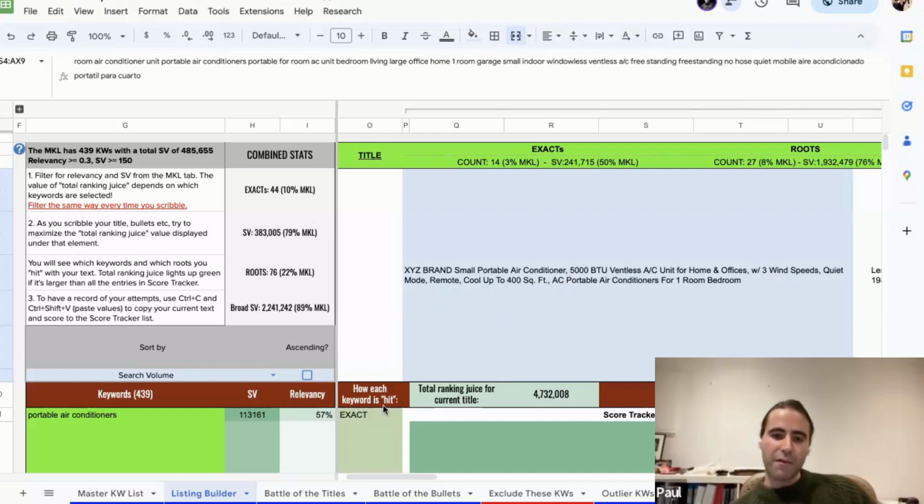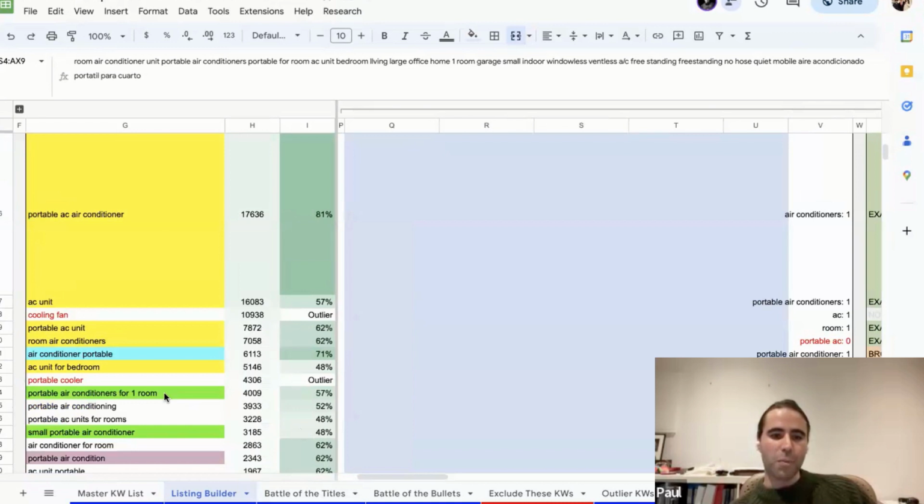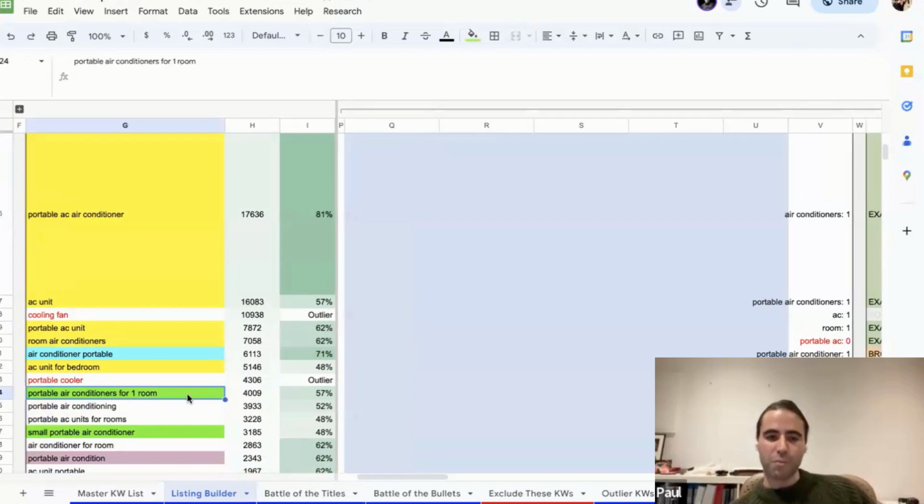So if we have a look at our keywords, we can find that portable air conditioners for one room is a bit of a long tail keyword, but it covers smaller keywords within it. So you have portable air conditioners, you have one room.